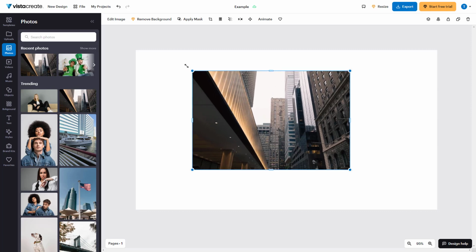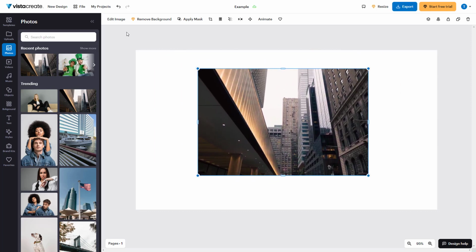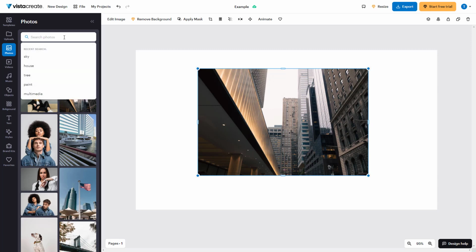And whatever photo you add in, you can move them around and work around with the effects and so forth to get the look of the photo as you like. So over here, you can also see the recent photos that you used. But if you are searching for a specific photo with a specific theme, then you can go onto the search photos section right here and type in what you're searching for.